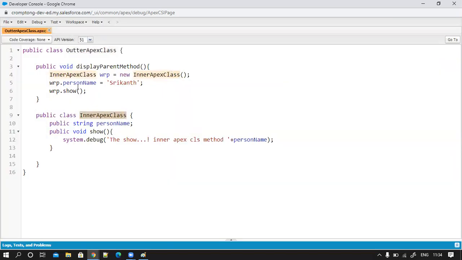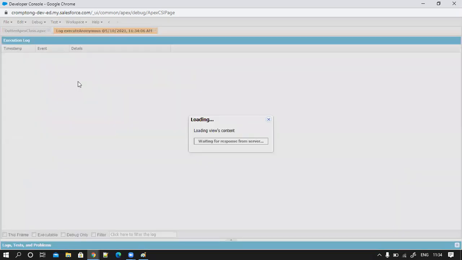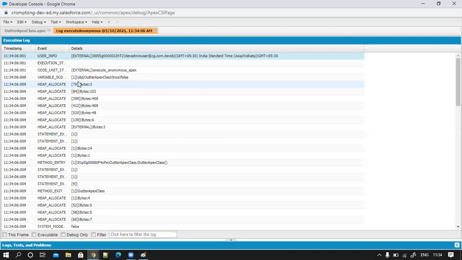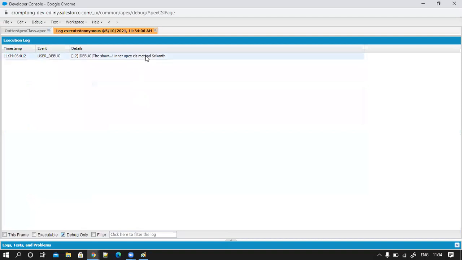This is the same concept I used in the last session. It's a kind of wrapper. See, I just passed my information here.